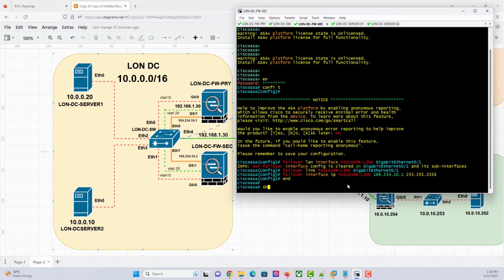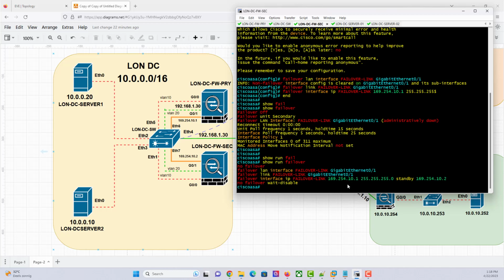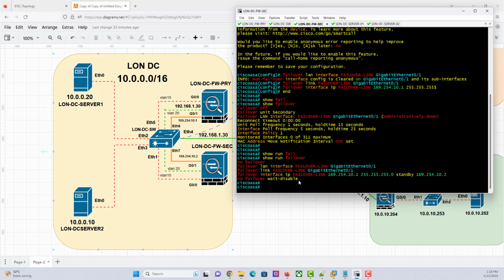So if I say show failover, show run failover, that's the only thing we need to do here. And of course, we need to turn it on, and then this is no failover with disable. This has to do with when you cannot reach the primary, how long should you wait? I think that's what this is about. I'm not 100% sure. So what we now need to do is to just turn it on.